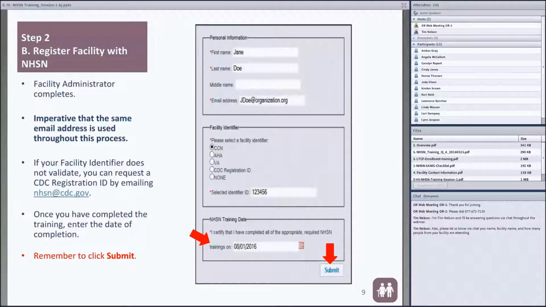The facility identifier number is the CMS ID, also known as the CMS certification number, or CCN. Some facilities may also know this as a federal ID number or Medicare number. Only one identifier can be entered for a facility. Please contact Tim or myself if you do not have this number. NHSN training dates. This is for the user to confirm the date they completed the training, which will be reviewing the 2 PowerPoint slides we talked about earlier. This is where you see the little red arrow pointing to the date.